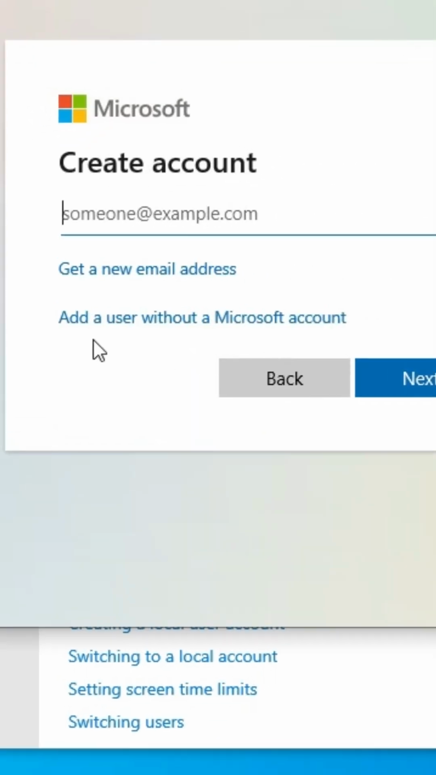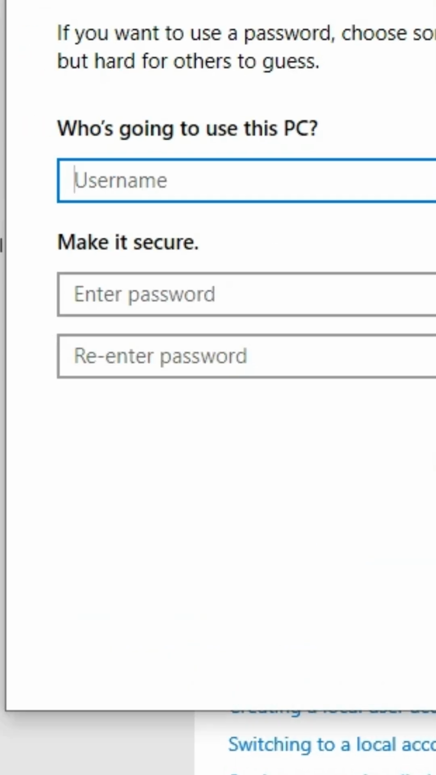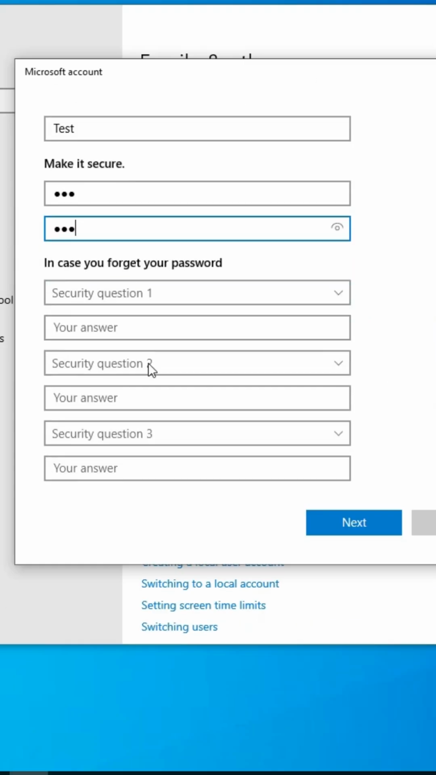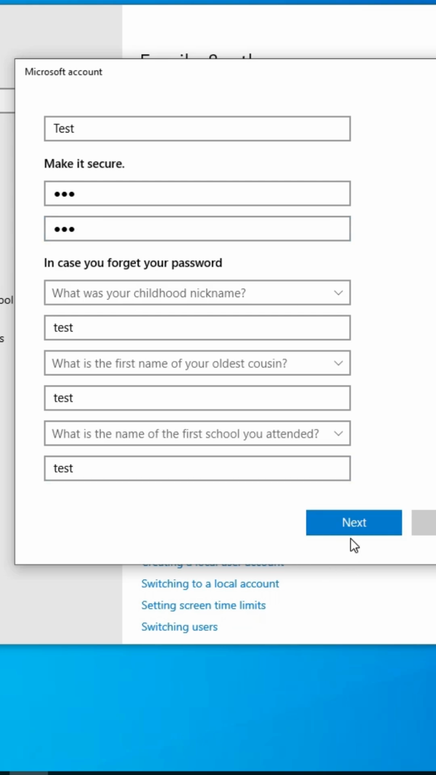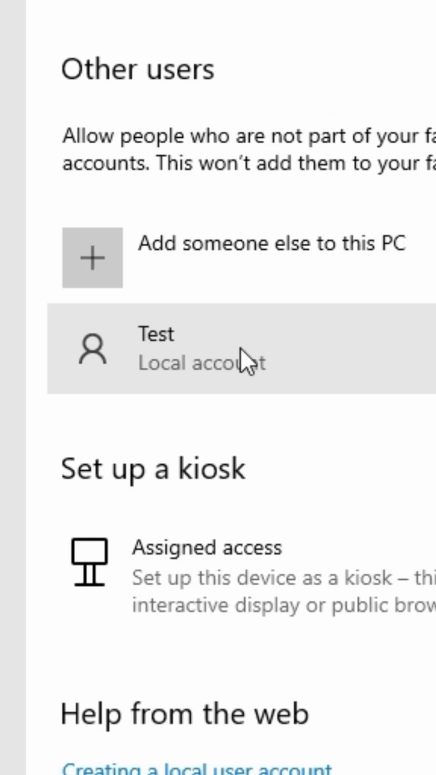Here we find two options. Go to the last option, add a user without a Microsoft account. Click here. Add any username that you want. I add test, you can add any. Add any password that you want. Rewrite that password. It asks for security questions. Add your security questions that you want. After that, click on next. Here we find our local account is created.